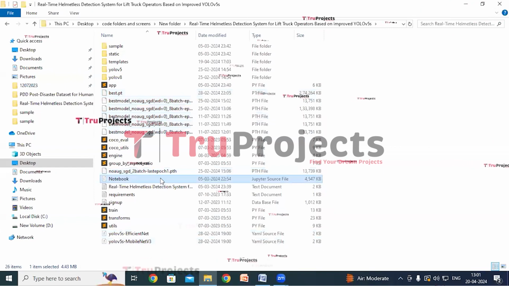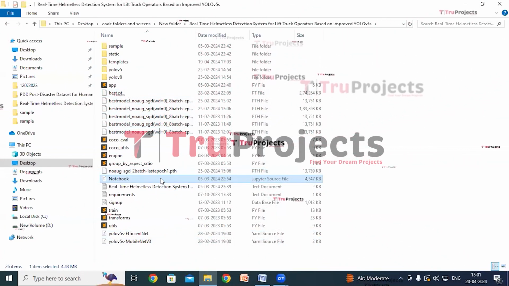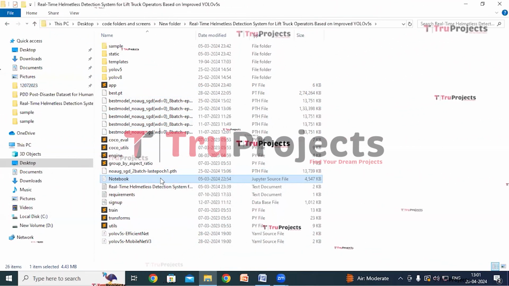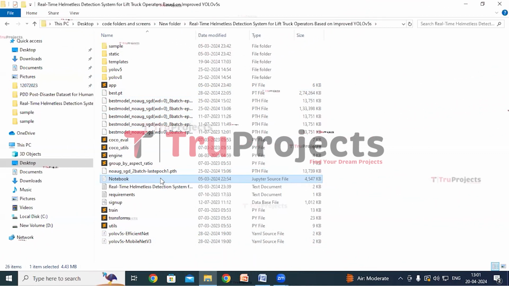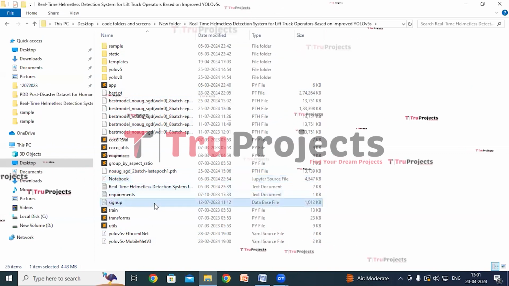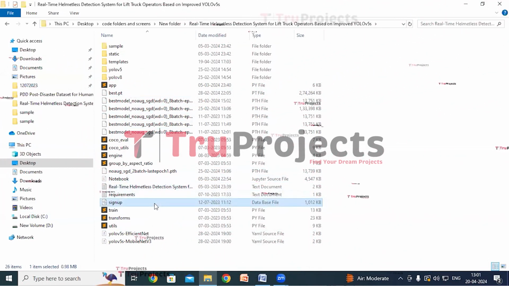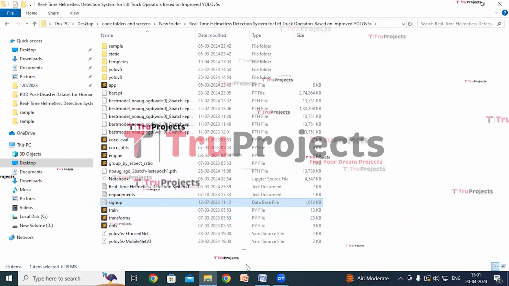This is the Jupyter Notebook source file. This Jupyter Notebook file contains a combination of code, graphs, and outputs all in one place. It allows users to write and execute code in individual cells, making it a popular choice for data science. And this is the signup.db file. This file is the database file used to store user information, like user signup details. This is about the code folder.